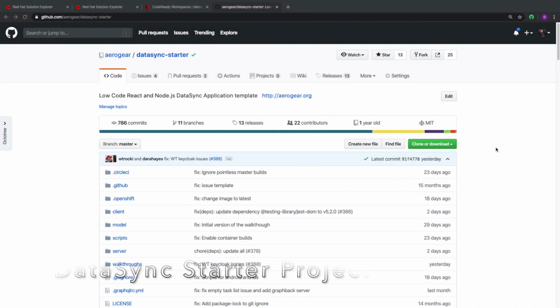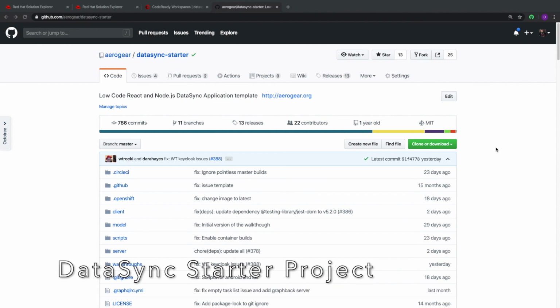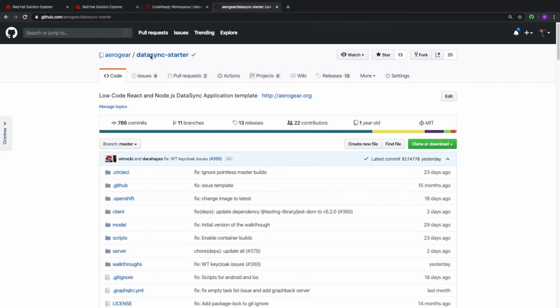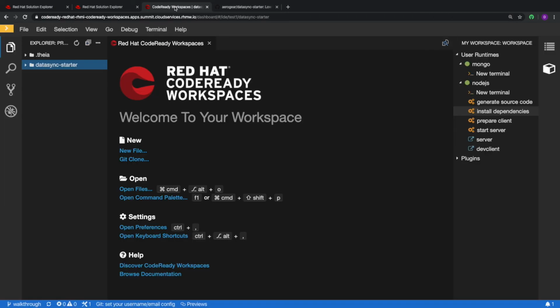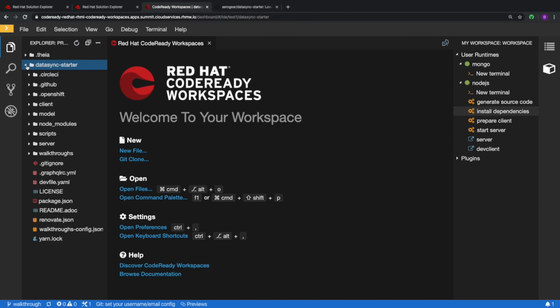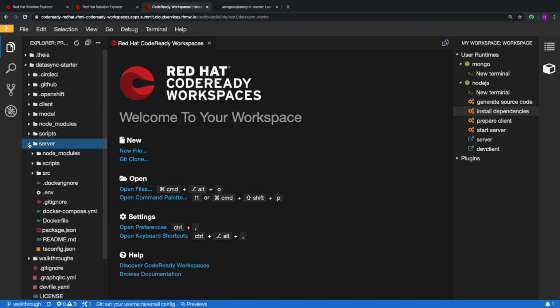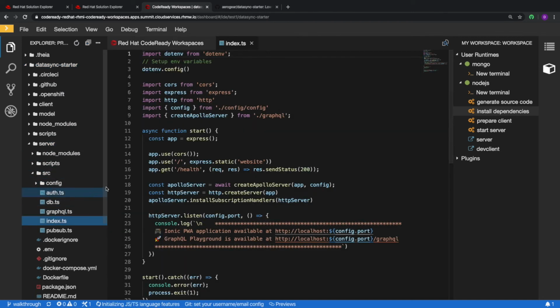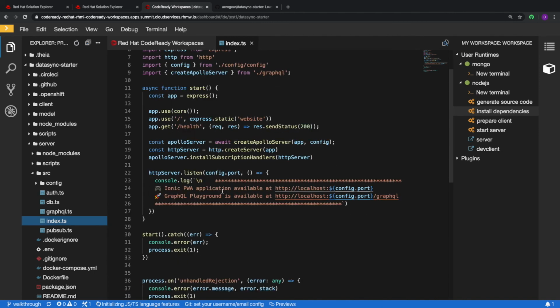So here you can see the GitHub repo for the DataSync Starter application. If you're interested, do check it out. There are instructions in the README for setting up locally and within OpenShift. So here we are in Code-Ready. The repo contains a Node.js server application that was generated by GraphBack. You can see it here in the server folder. It's written in TypeScript. You can see here's the index.ts file.